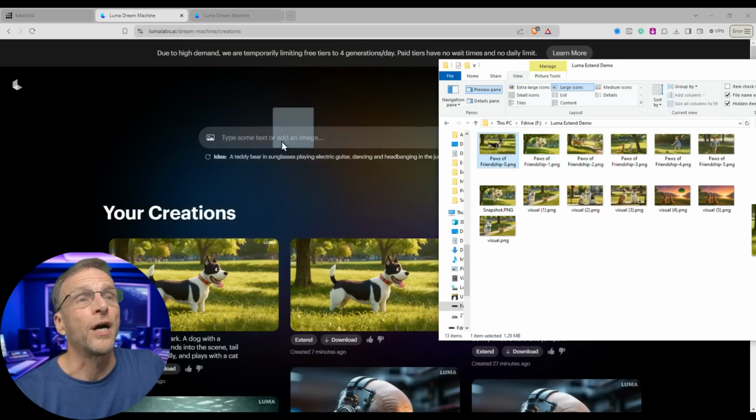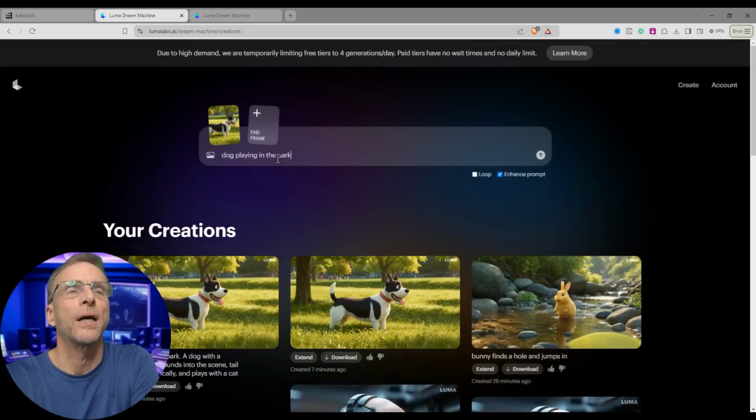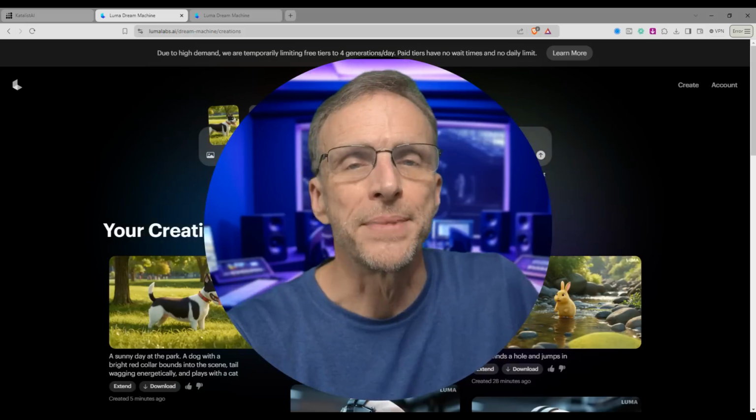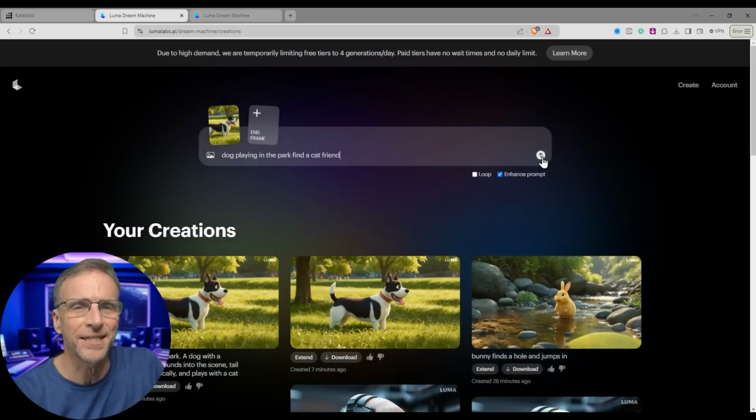Let's start over with our dog. I'm just going to drag it here, and I'm going to say, dog playing in the park finds a cat friend, but I'm not going to give it the end frame. I'm going to let it do its thing and see where it takes us in terms of this cat.